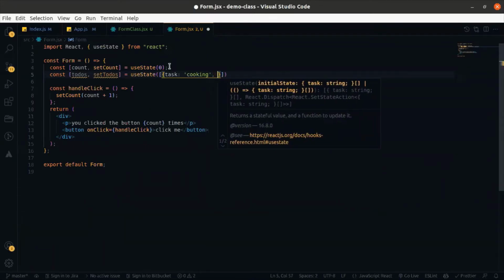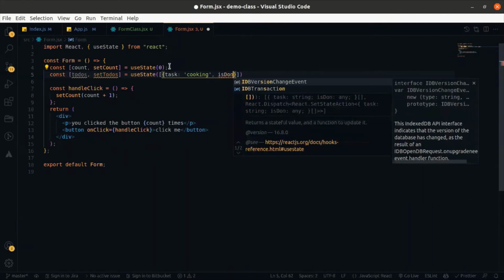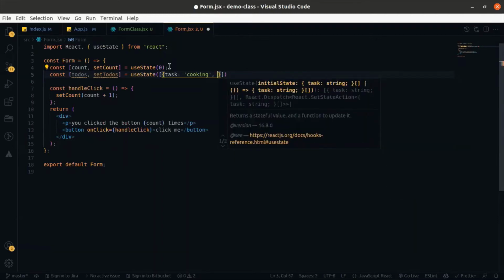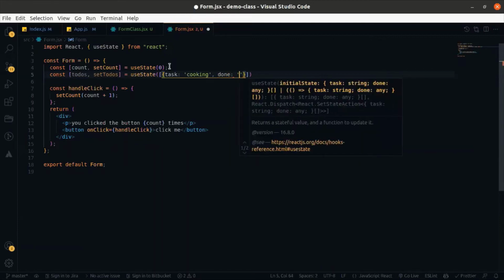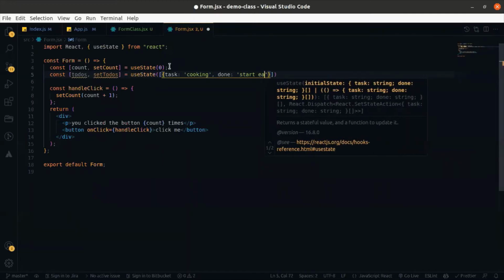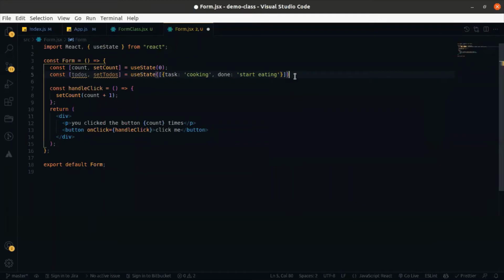And then you could add another one and say isDone, or let's say done. Let's use done. Okay. To just say that's eating, something like this. So this is also another example of how to use state.